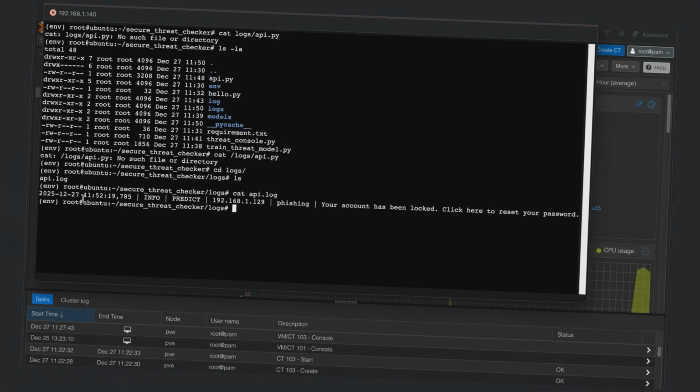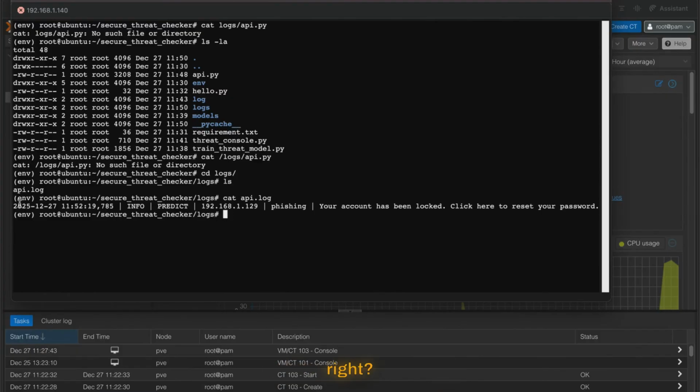All right, and then you see the logs, right? The logs were today, the 27th, at this time, and then it will give you the information. It went from predict, so the API, I mean the IP address of the server, phishing, and what the message was. So the prediction and the message.